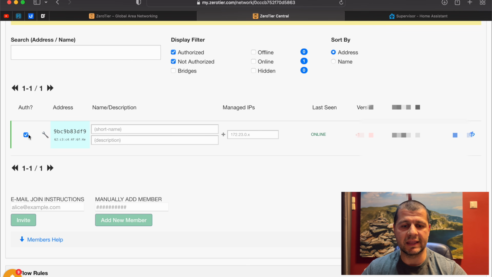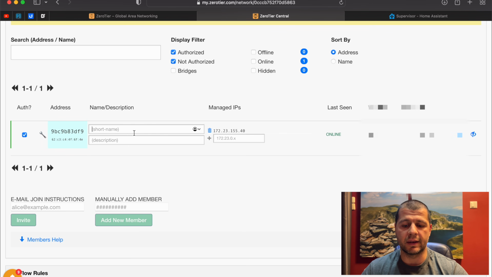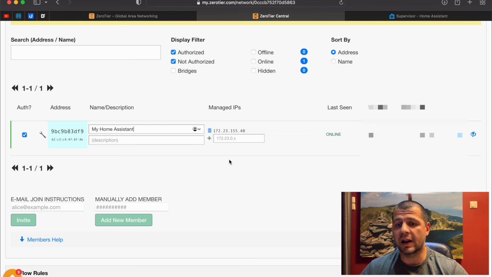So I'll just tick this and I can add a name. I already have an IP and I'm ready. My Home Assistant is already in the ZeroTier network and every other client added in the ZeroTier network will have access to my Home Assistant. Now I'm going to add my phone in the ZeroTier network. Of course, I can also add any other device that I wish, but I think one more device just for the demo will be enough.